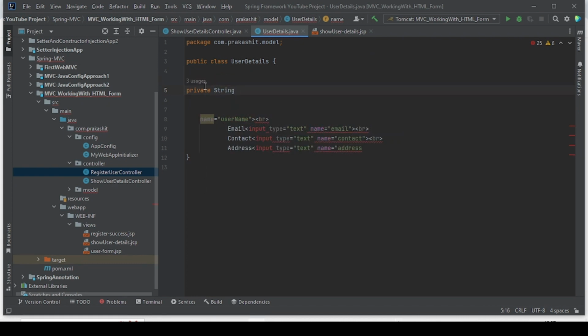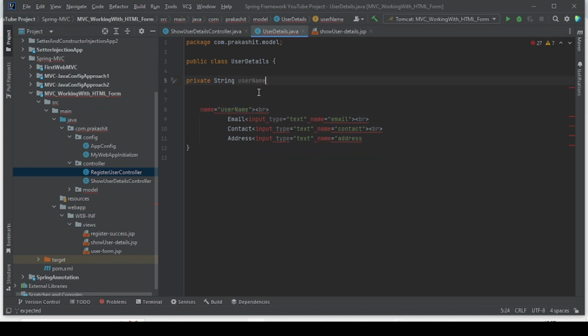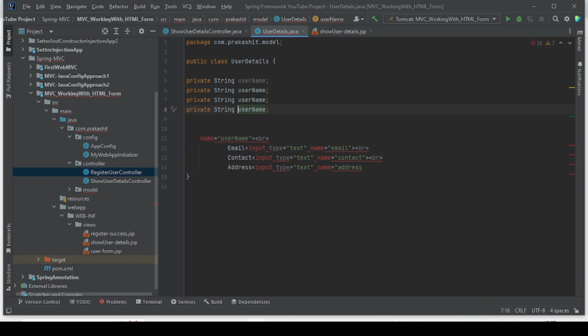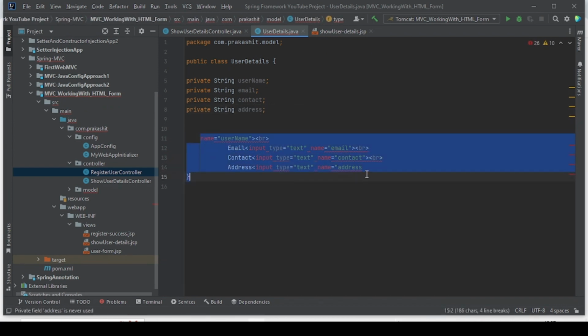Private string, then username, this is the one field, and let me copy it four times. And next one is email, let me paste this one. And third one is contact, and the final one is address. Okay, so this should match, otherwise you will get an exception.